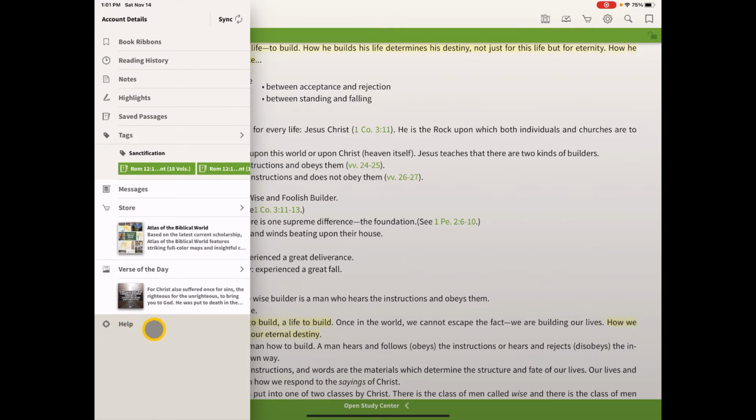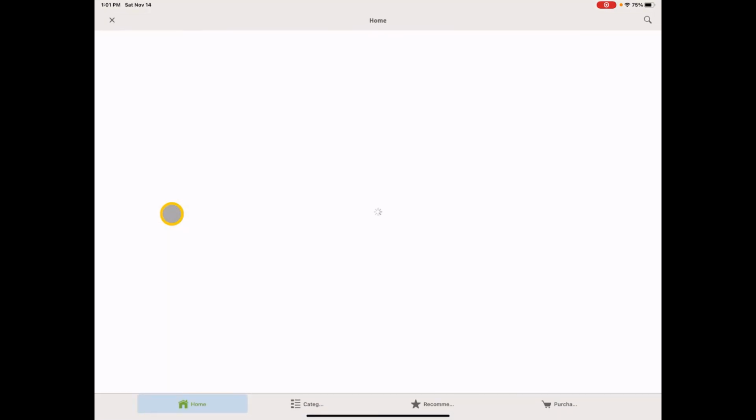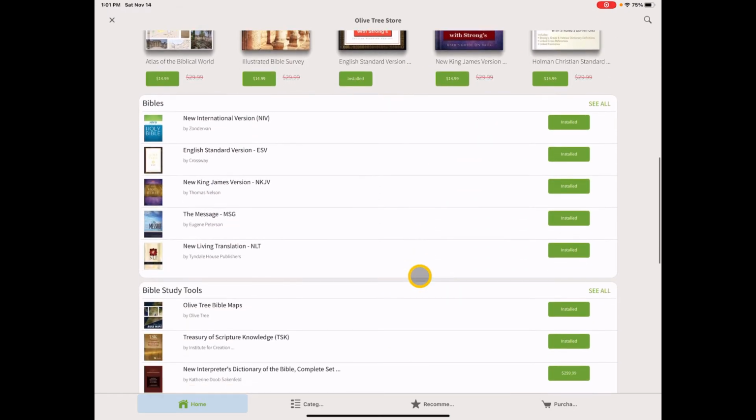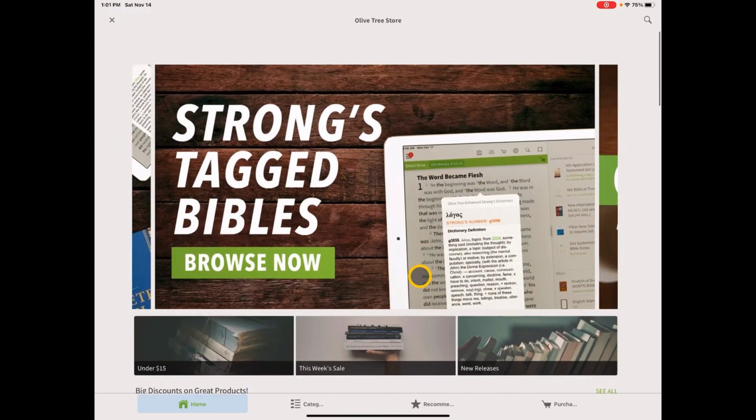And finally on this page, I'm sorry, I missed something. You can go to the store here if you want. You click on this and go to the store and look at sales and look what's on sale under 15 this week, new releases or anything that they have listed down here. You can look at them.